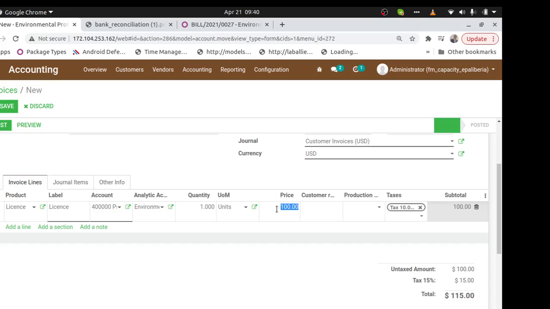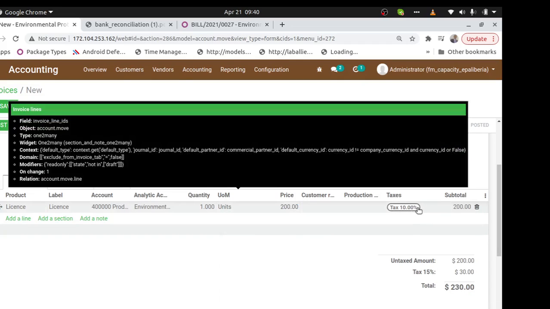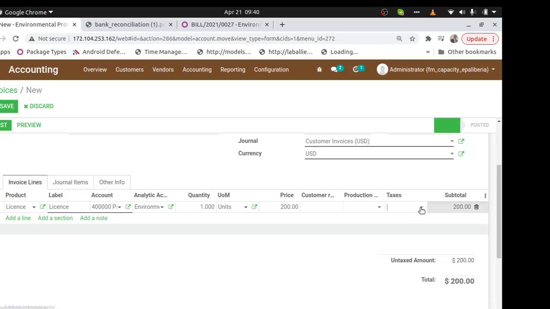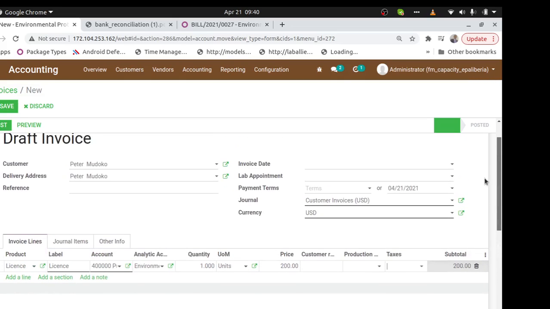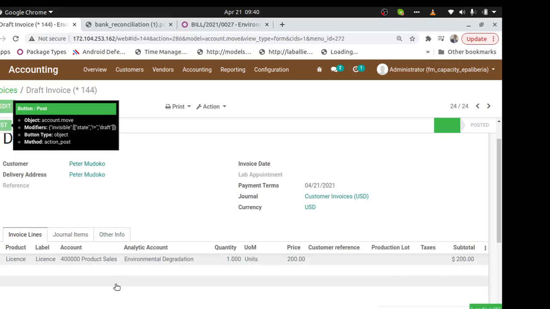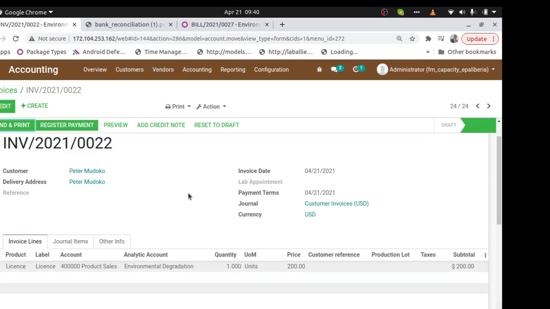So the price, by default we have made it 100 for all licenses, but you can change it and say 200. If it is VAT, if it's non-exempt, you can just remove that one. So I pick the whole amount 200. Then I save. Again, I post. I've captured licenses. And then if the customer paid by cash for this one, I just click register payment.